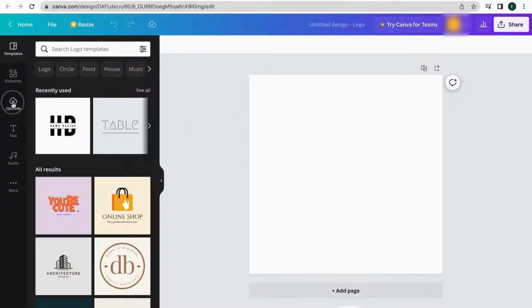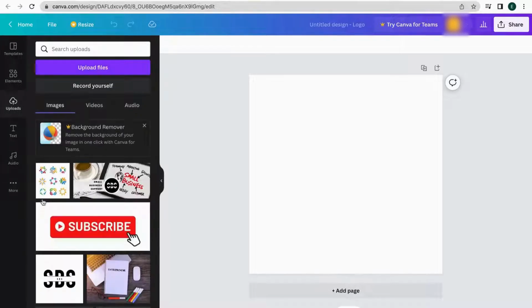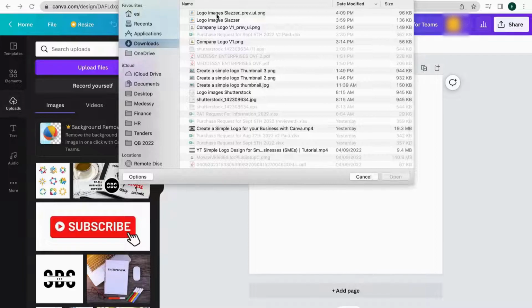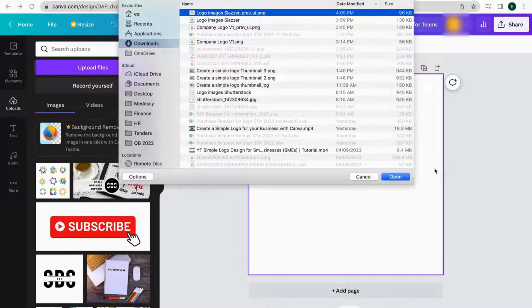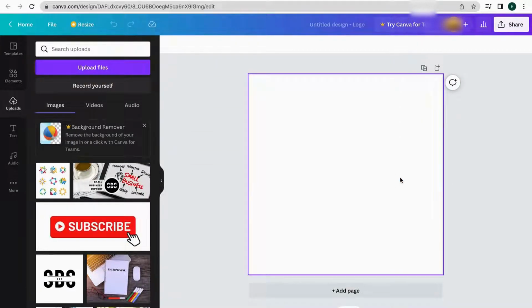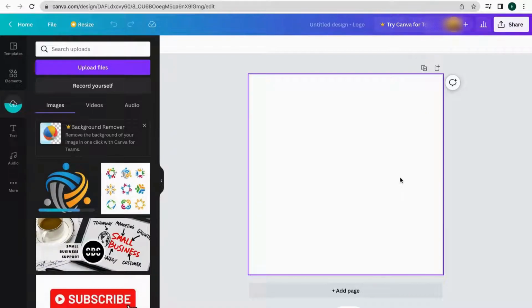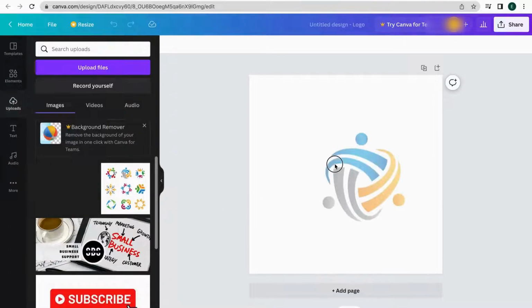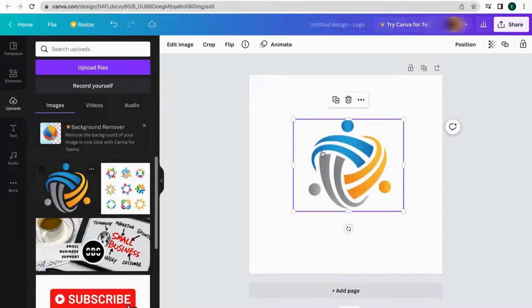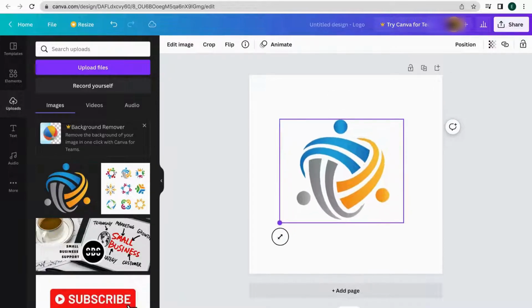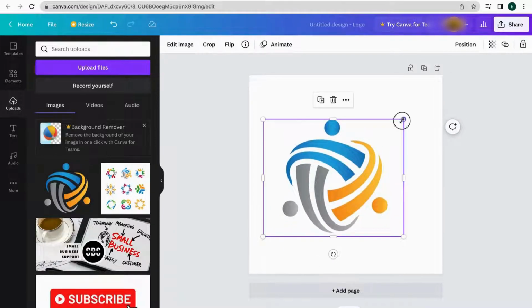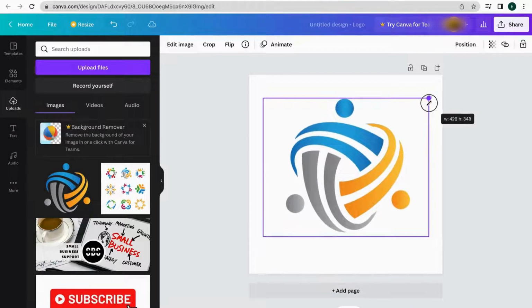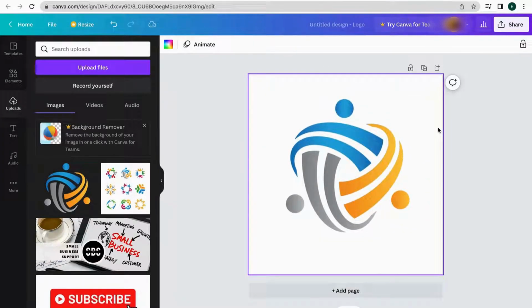Back to Canva. Select Upload, then Upload Files and select your image file. After uploading your image into Canva, drag and drop it onto your canvas. Resize as needed. Now let's add the name of the company to our logo.